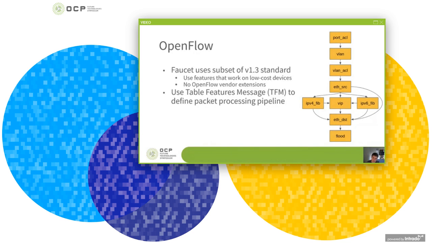And Faucet uses this OpenFlow standard that's been around for a while to program rules into hardware to define the network behavior. Specifically, we're using a subset of version 1.3. We're only using features that work well on low-cost ASICs, and we're not using any vendor extensions. So we're just using the pure OpenFlow spec, and we use OpenFlow the same way on every device, so that every device has a level playing field when talking to Faucet.